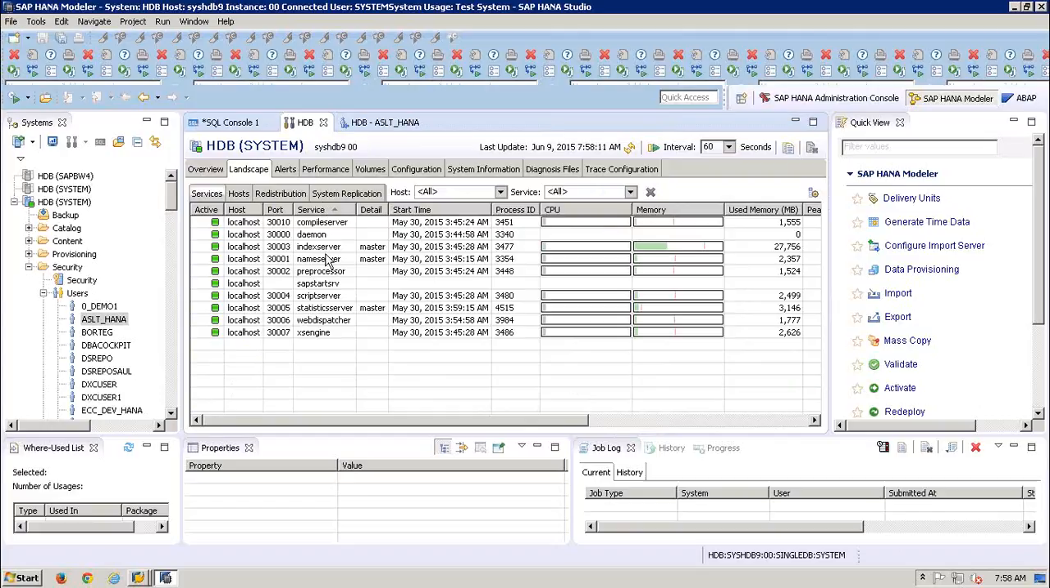We'll be observing the various servers here: index server, name server, preprocessor server, XS engine, script server. So why all these servers? Basically, for what purpose? We'll be discussing this in detail. Each and every tab which you are seeing, we'll be discussing anyway.